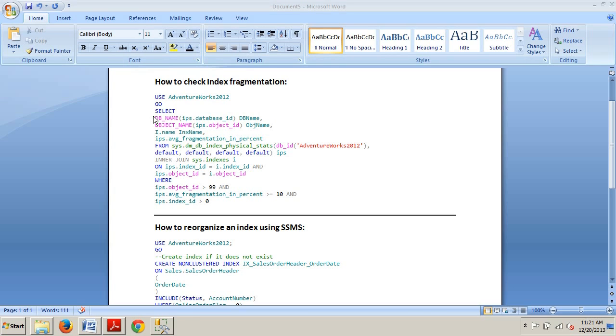Reorganizing an index is not as resource intensive as rebuilding an index. Basically, this process compacts the index pages and reorders the leaf levels to match the logical order of the leaf nodes in the index B-tree. Reorganizing an index is always an online operation, meaning that the corresponding index and associated tables are available during the entire operation. So let's take a look at how to do this with Management Studio.